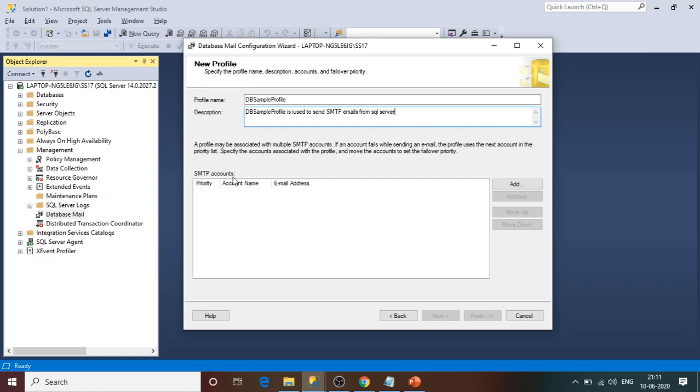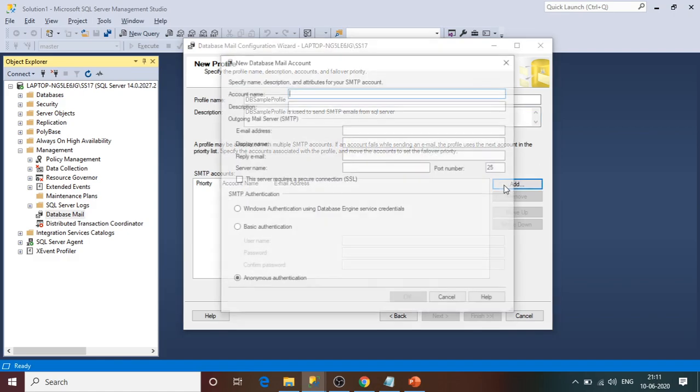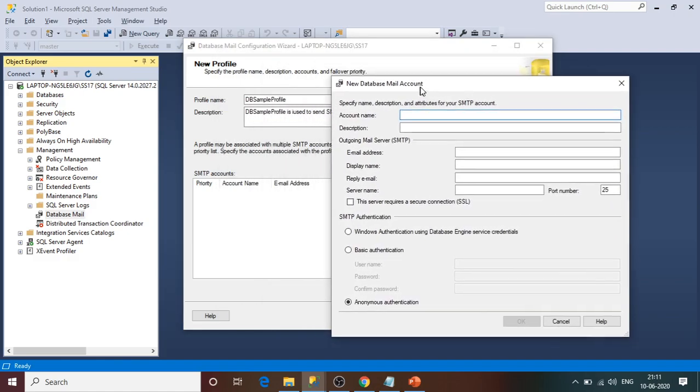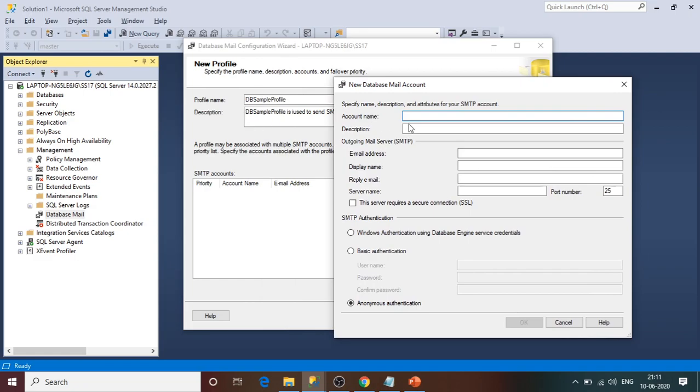Then you need to add accounts. A profile may be associated with multiple SMTP accounts. What does that mean? It means that one profile can be mapped to multiple SMTP accounts. Okay, if you have multiple Gmail accounts, you can connect those Gmail accounts with this profile. Okay, so there is a button here, Add. You need to add the account here. So see, the profile we have created. Now we are going ahead and creating an account name.